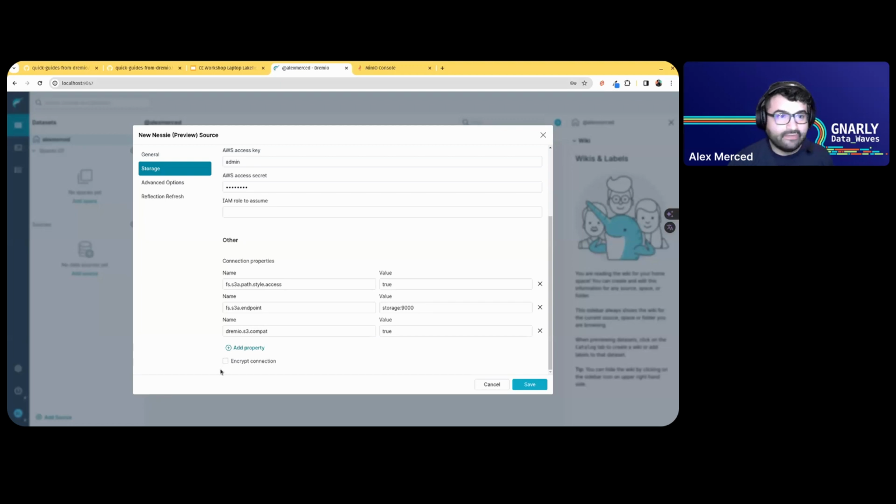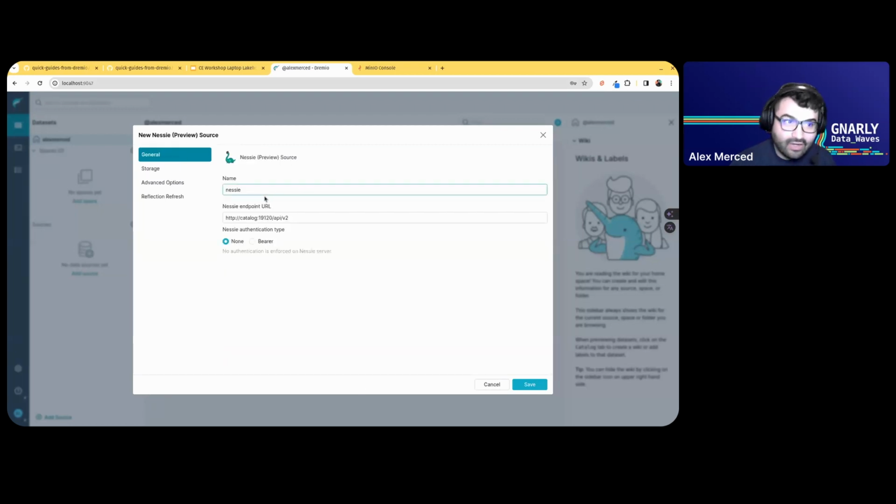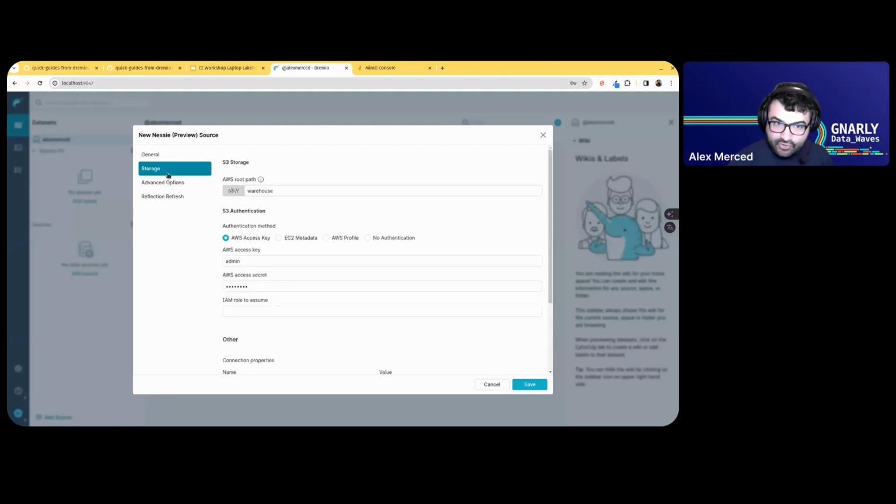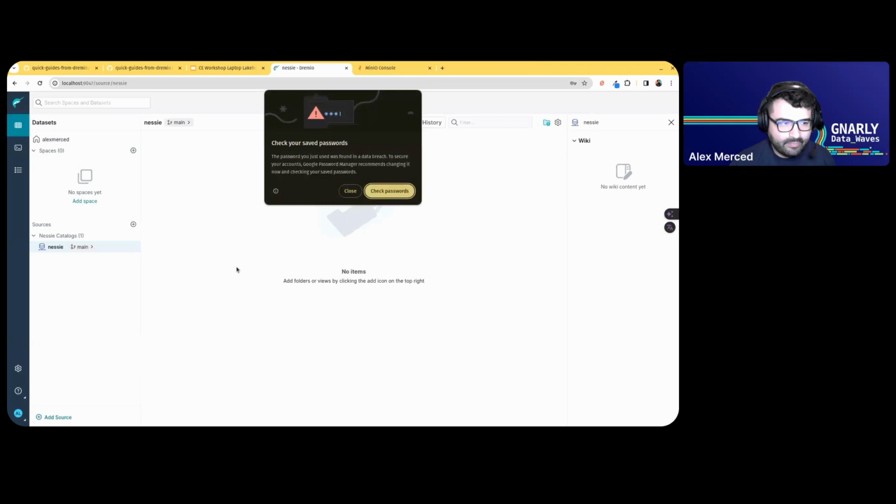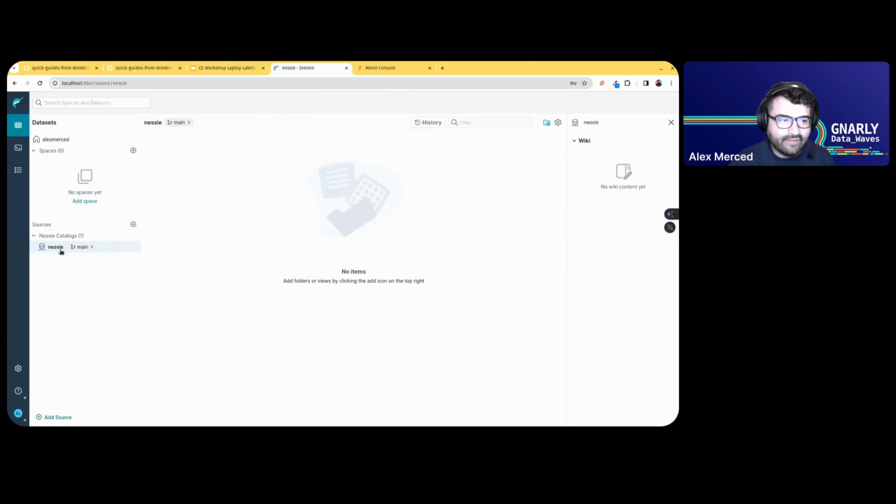So encrypt connection off. Again, these are all not encrypted connections. And then that's it. The information to connect to the catalog and the information to connect to the storage where all that metadata will be stored that Nessie references. I hit save, and then it should see, yep, perfect. It connected, and there I have a source. So I have connected a data source.